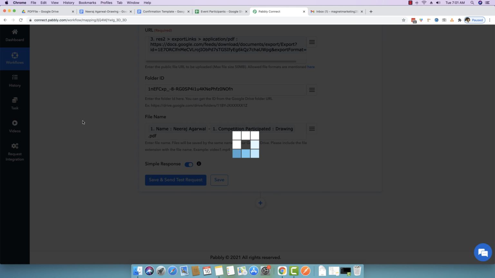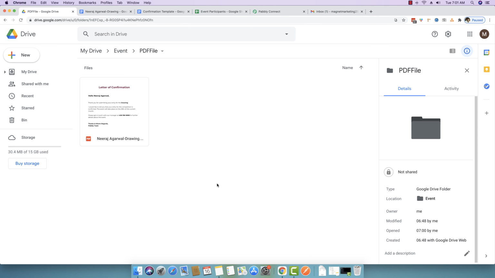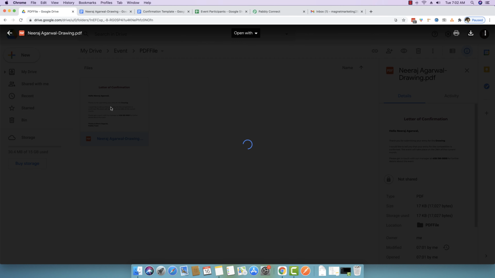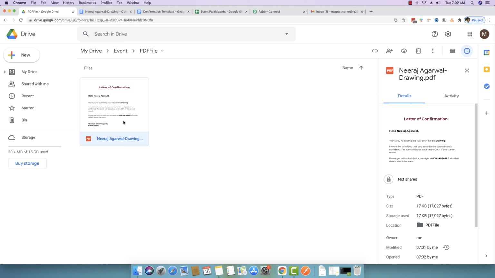And it will just take 10-15 seconds, and you will see that a PDF file is created with all the dynamic data in it. So you can see Neeraj Agrawal drawing. It says, hello Neeraj Agrawal, thank you for submitting your entry for the drawing, and the event is going to happen. And then there is a phone number, and then there is a letter of confirmation PDF which is generated. And you can see it is not a public file, it is a closed private file. So it shows not shared right here.